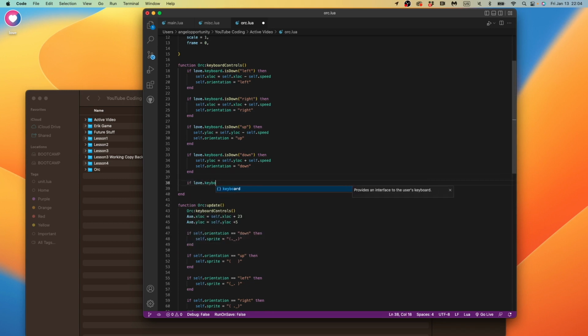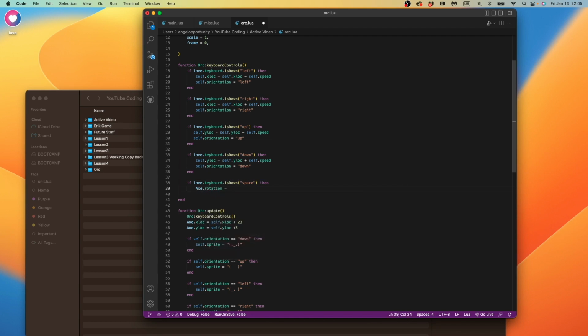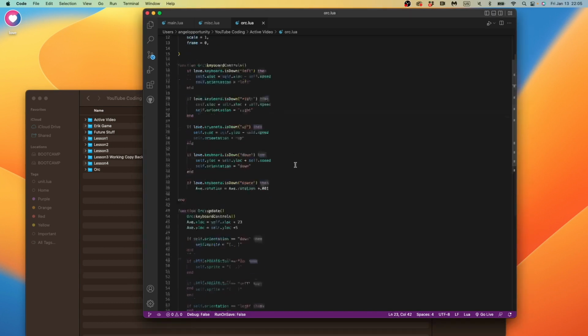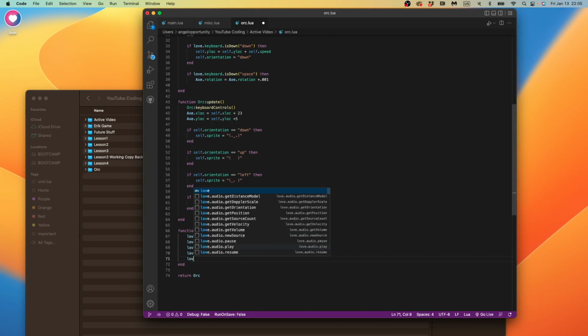if love.keyboard is down space, then ax.rotation equals ax.rotation plus 0.001. So the default unit for rotation, by the way, I need to add in something that I didn't have in here. In the draw function, I need to add a bunch of stuff in for the ax actually. So let me show you real quick.